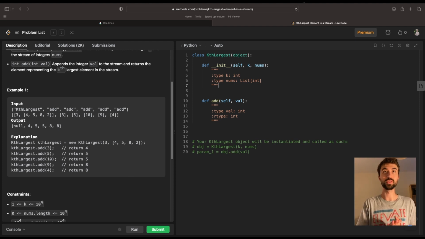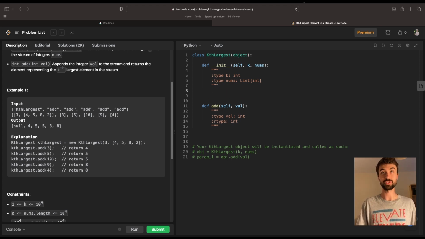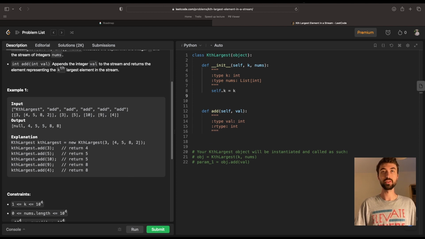Okay, so now we're going to try to translate what we just described on the whiteboard into the actual code. So I think what we want to do first is, it's giving us an init function. So I think we need to say self.k equals k. So we can, I'm doing this here so we can access these values in the add function. And then we need a priority queue, right? So we can say self.priority queue equals just an empty array.